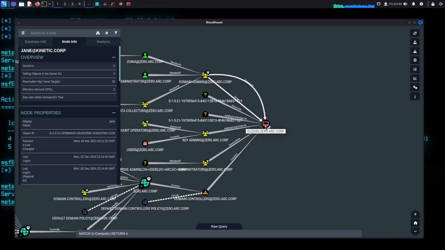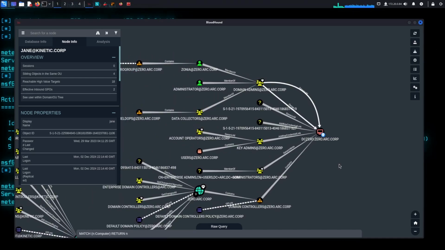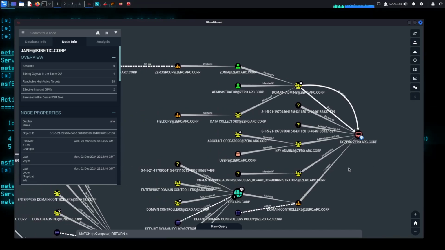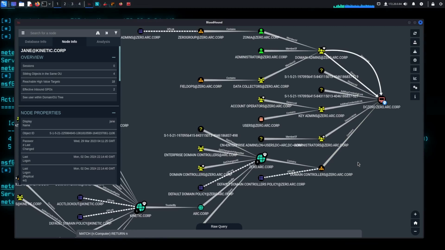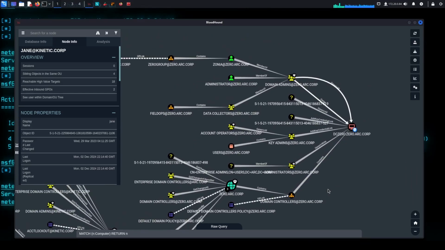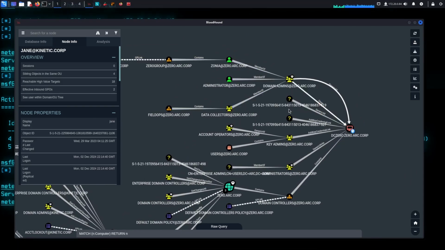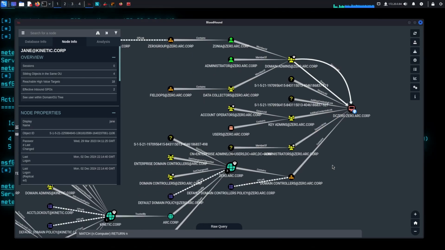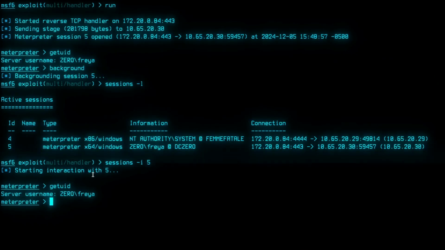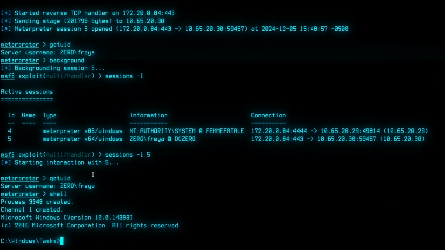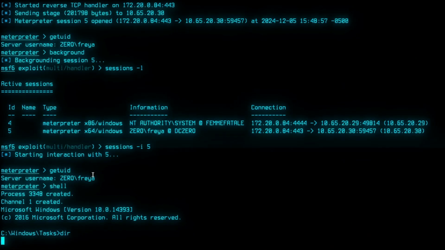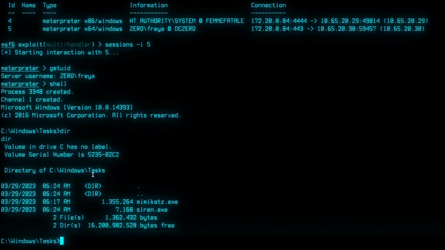DC0.0.arc.corp. And we have the information already from it thanks to SharpHound, by the way, being run on FemmeFetale. Thanks to that, we've got already the Active Directory information here, or a lot of it. So, very good stuff. Now, with a stable shell, we'll type shell. Super simple. We type shell. We can type directory. Now we've got a lot more stable shell.